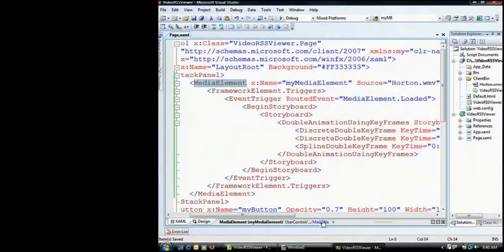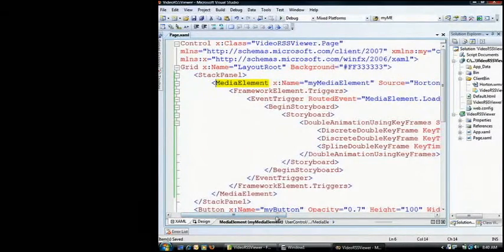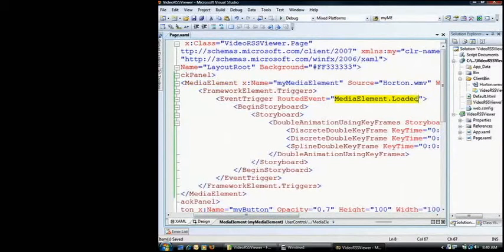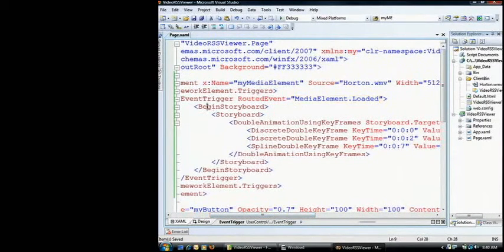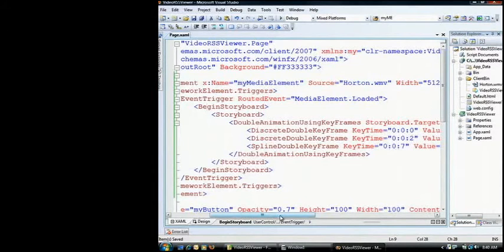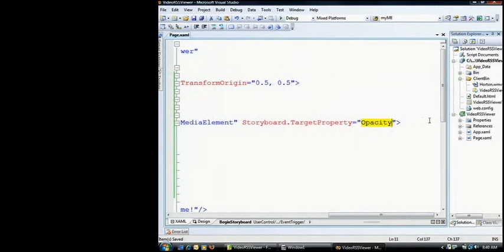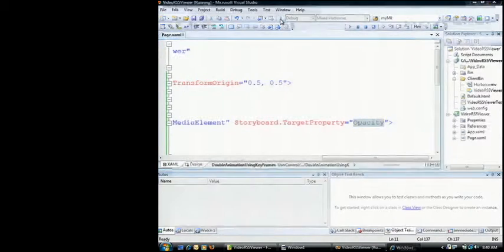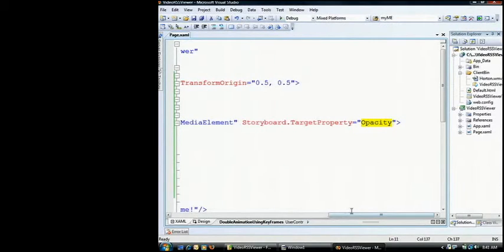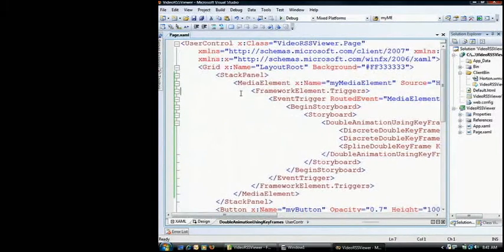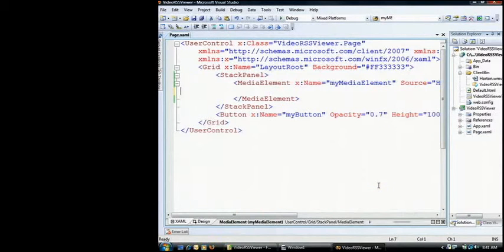So I'm not going to go into much detail here, but basically what it's doing is whenever this media element is loaded, I'm beginning this storyboard. Storyboard is the basic animation object in Silverlight. And I'm animating the opacity property of the media element. So if we run this now, we'll start getting a slightly richer experience here. So instead of the video just showing up, you get this nice little fade-in animation. So again, nothing incredibly revolutionary here. But can we take it to a slightly more gratuitous level?